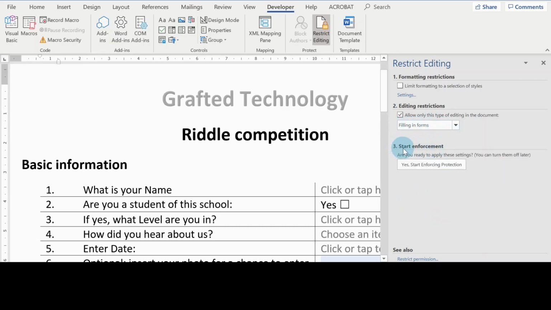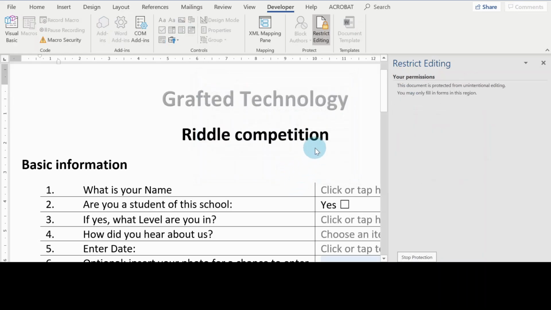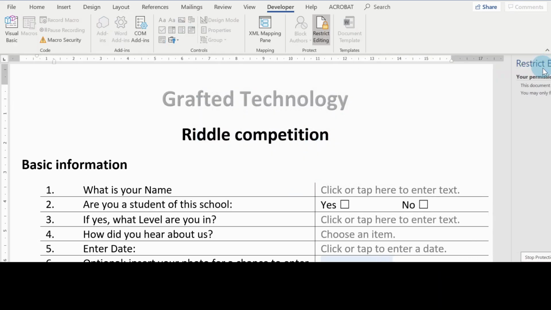Now in the third one, number 3, start enforcement. So I'll click on yes, start enforcement. Now you would see that a new dialog box comes out where I can enter a password. I am happy not putting a password, so I'm going to go ahead and click on OK, and it's restricted. So I'll close that section.